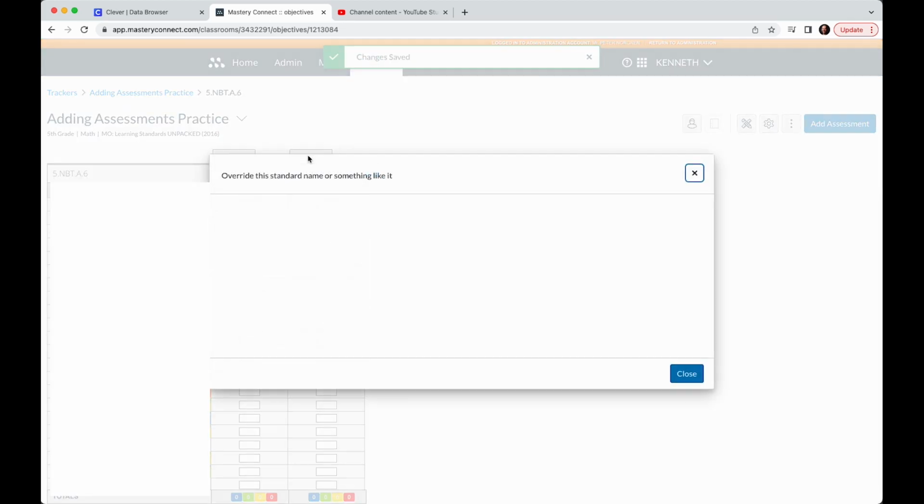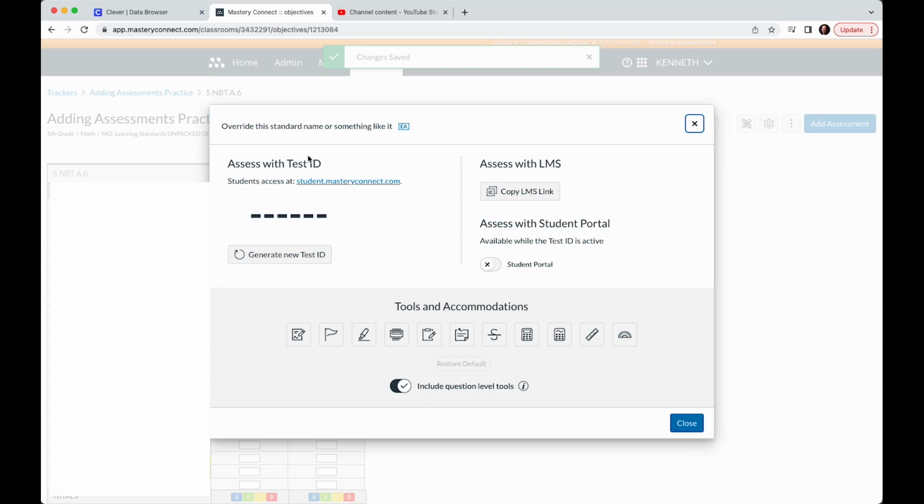You'll see a whole host of tools the students are able to use if you enable them. You have Draw, Flag Question, Highlight, Line Reader, Notepad, Sticky Note, Strike Through, Calculator, Advanced Calculator, Rule, and Protractor. Choose which ones are needed for your assessment.